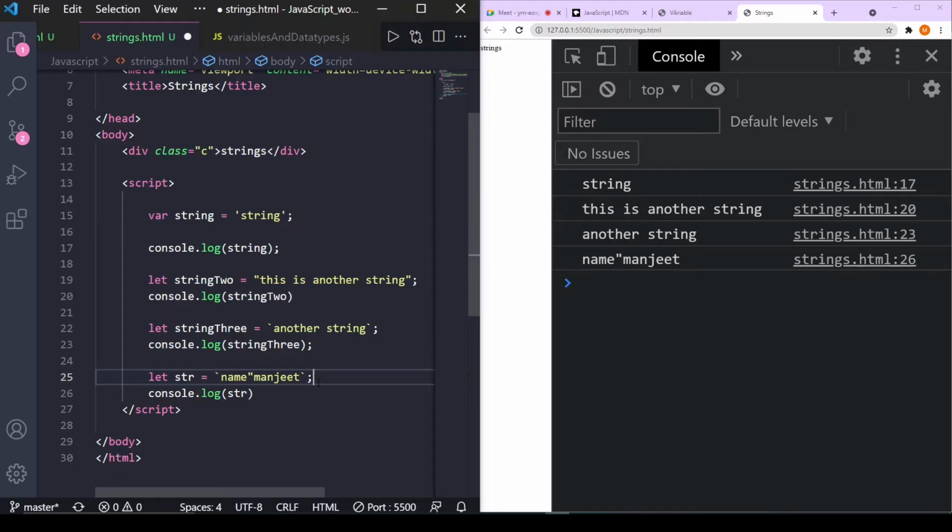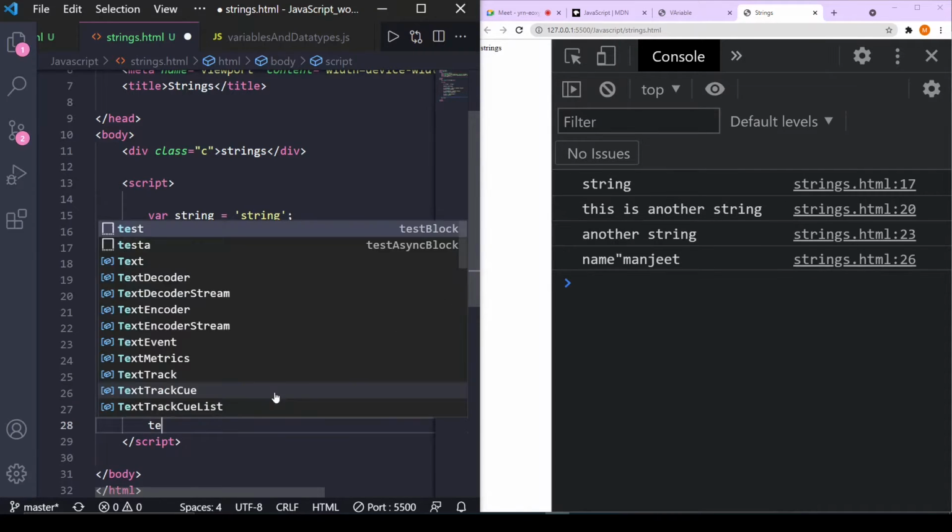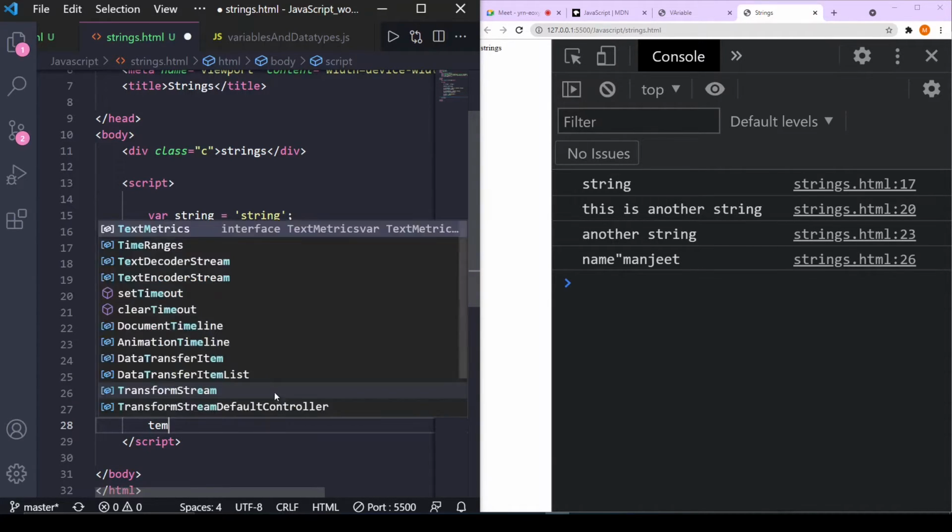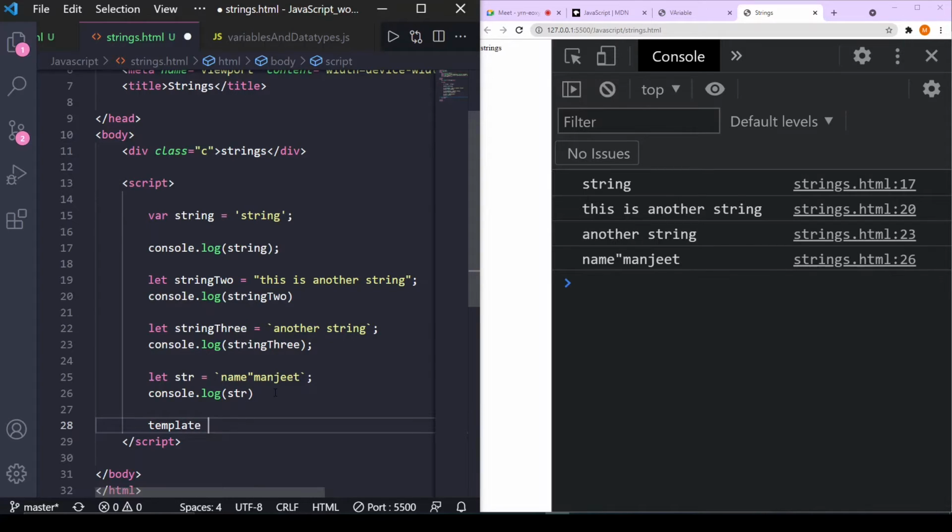Now there is another thing, that is the template string or template literal. What is a template string? It means we have defined a string before, like I have defined this string equals to string, and I want to reuse it later while I am assigning a string. So let assign equals to.